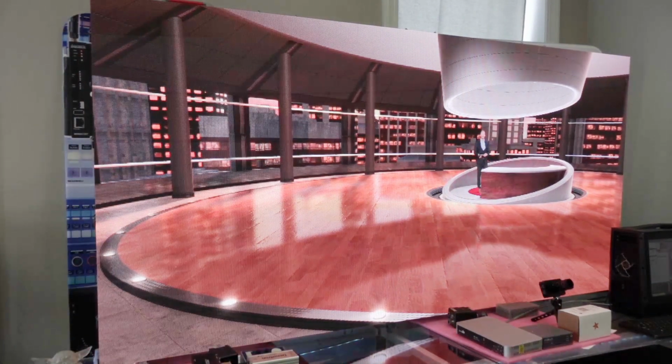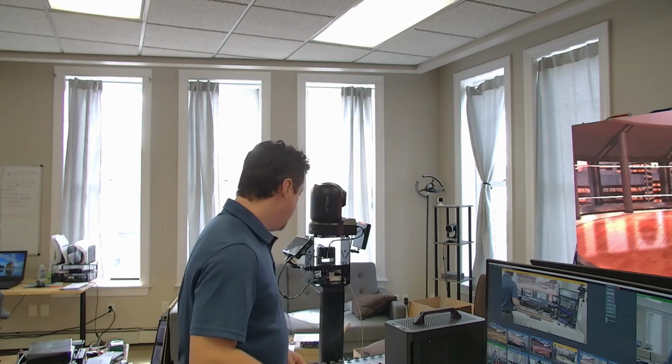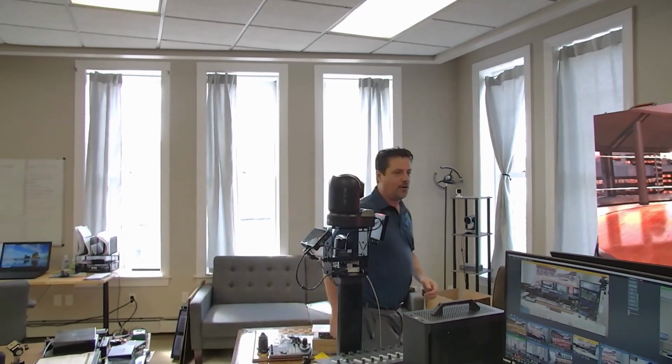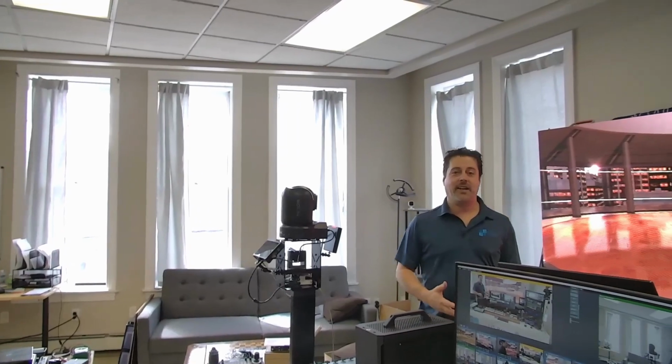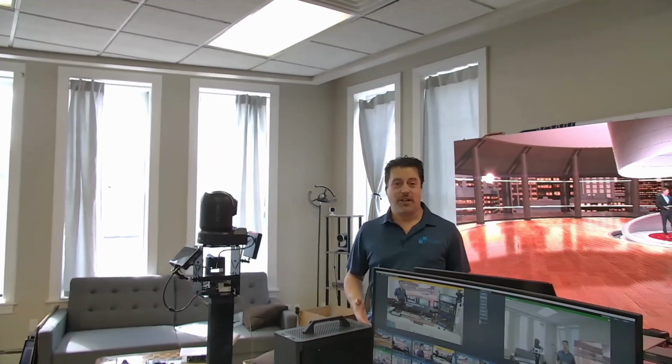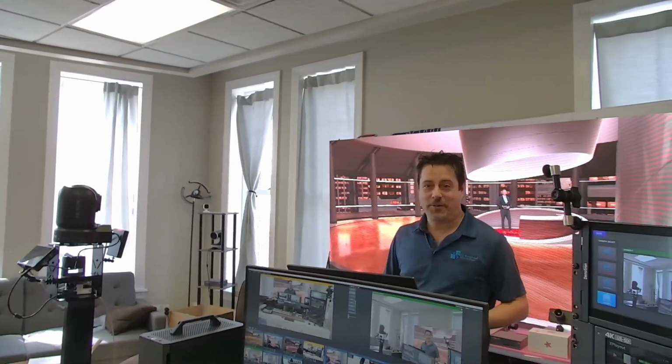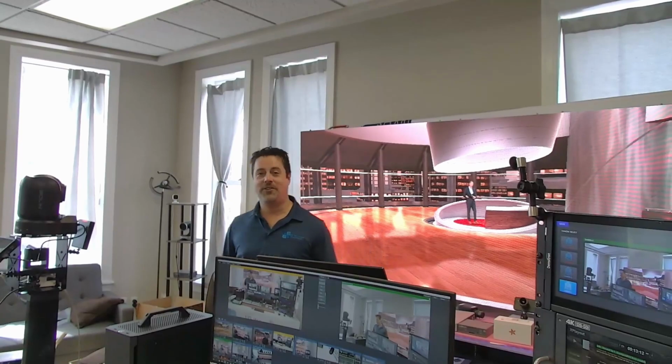The other thing I want to show, there we go. So I talked a little bit about the camera tracking. We have this camera over here running on the Polymotion Chat Pro. And it is essentially just following me around, regardless of whether I want it to or not.